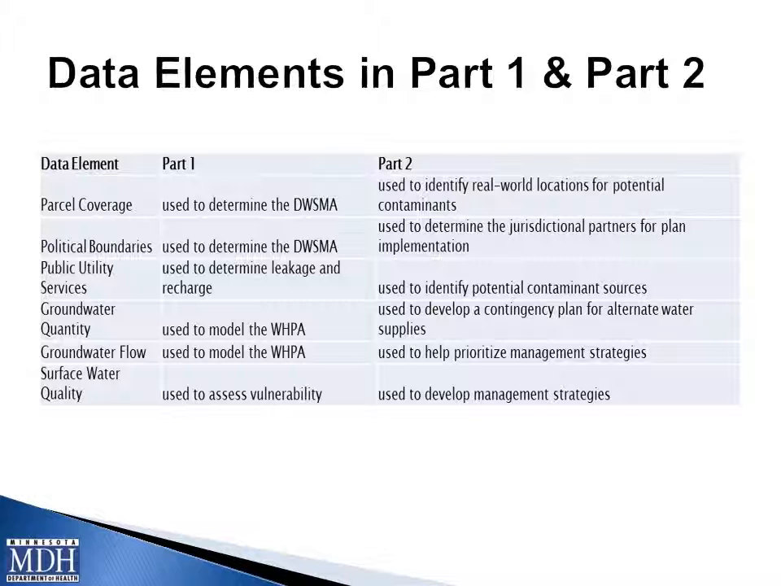Public utility services are used to determine leakage and recharge in Part 1 modeling efforts, and in Part 2, public utility services are used to identify potential contaminant sources. Groundwater quantity is used to model the wellhead protection area in Part 1, and in Part 2 it's used to develop a contingency plan for alternate water supplies. Groundwater flow is used to model the wellhead protection area in Part 1, and in Part 2 is used to help prioritize management strategies. And lastly, surface water quality in Part 1 is used to assess vulnerability, and in Part 2 it's used to develop management strategies.